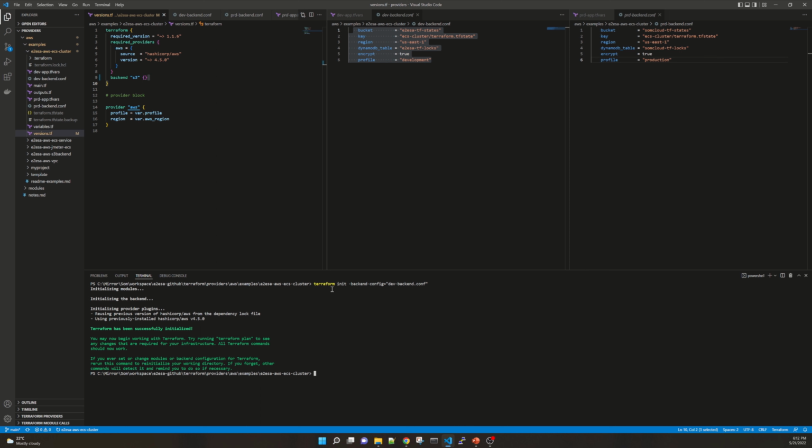Okay, now whatever Terraform apply we execute, it will consider the dev configuration only. Okay, so let me show you how it is. If I run this Terraform apply and pass this dev-app.tfvars for the dev environment, I do not need to pass the backend configuration again because I have already initialized Terraform with dev backend configuration. So this time I will just pass Terraform apply with tfvars for dev.